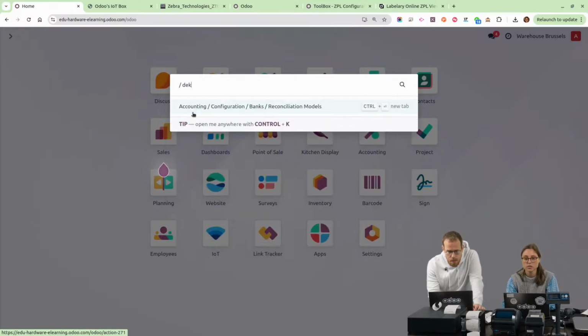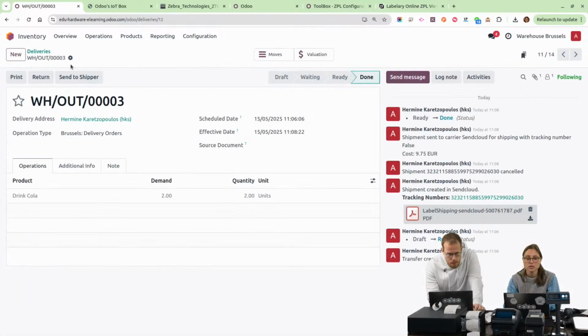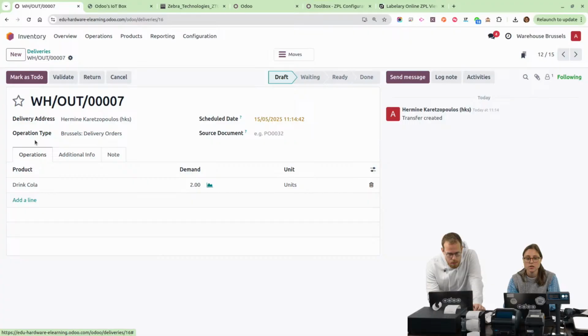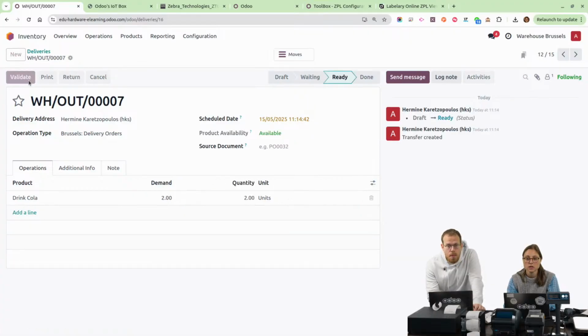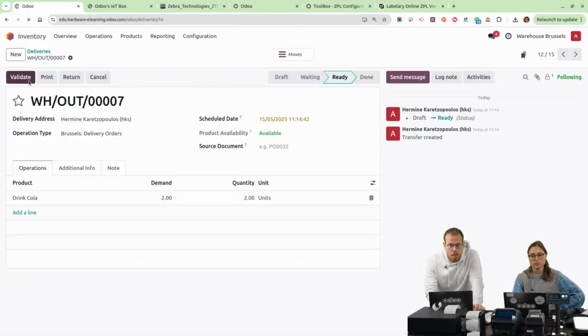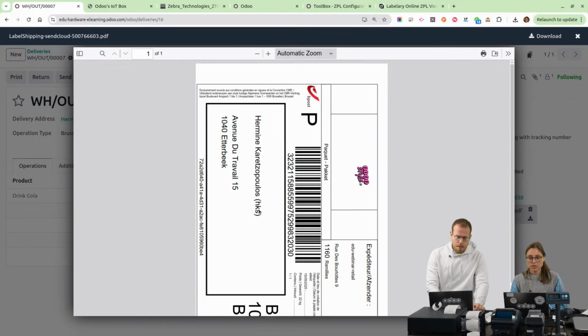So let's go on the deliveries. Let's duplicate that one once more. Okay. Okay, it's still loading. Okay, so we still have an issue. Yeah, there it should have been printed, but let's see.